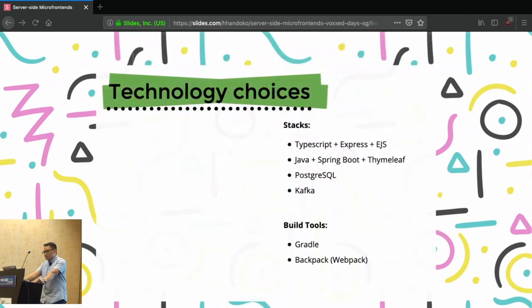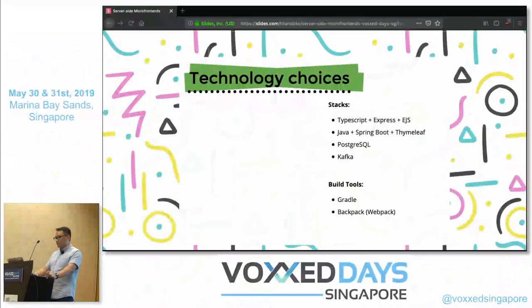In terms of the technology choices, there's no big surprise. There's nothing really bleeding edge here. We have both Node and Java in production. So we have TypeScript, Express, and EJS, a pretty standard stack, and on other parts of the application, we have Java, Spring Boot, and Thymeleaf. We use Postgres and Kafka as well. In terms of build tools for this particular micro front-end implementation, we use Gradle and kind of a default Backpack, which is kind of like a webpack with default settings.